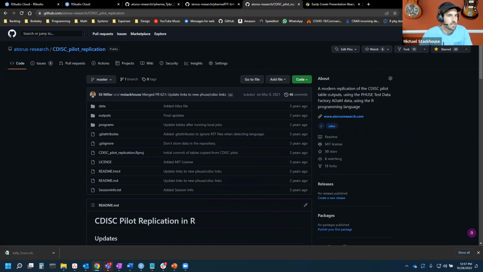RTF files. If you want to see a little bit about creating RTFs, this is our replication of the CDISC pilot, which predates tplyr, and we wrote Pharma RTF in the process of doing that. Kable will work with tplyr to produce HTML tables. So kableExtra and Kable, that's actually what most of our vignettes use to present the data.